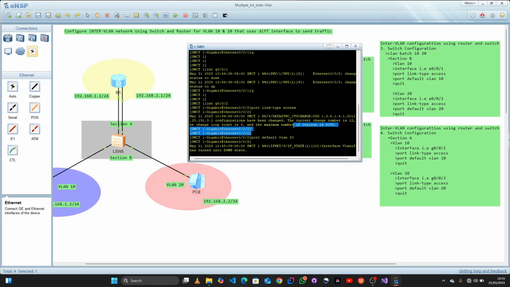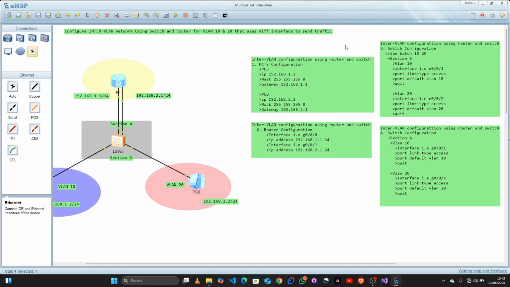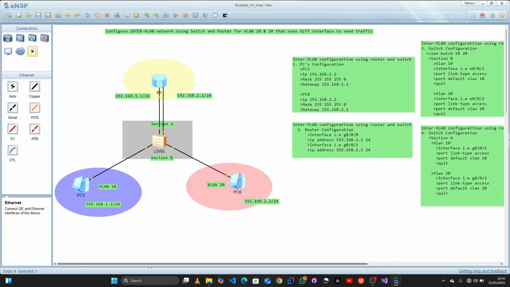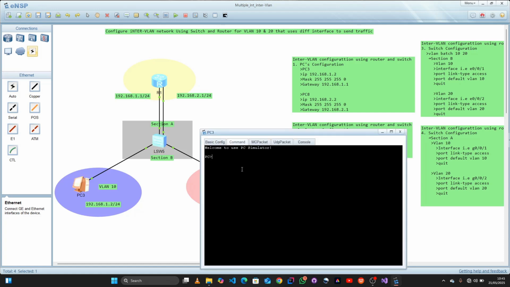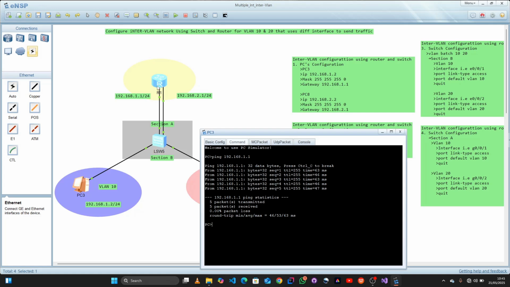So let's first try to ping our interface. Let's try to ping this gateway here. We'll come within our PC command. Let's try to ping our gateway, which is 192.168.1.1. As you can see, it's pinging, meaning that this PC within the VLAN 10 is able to send traffic to our gateway, to this router.